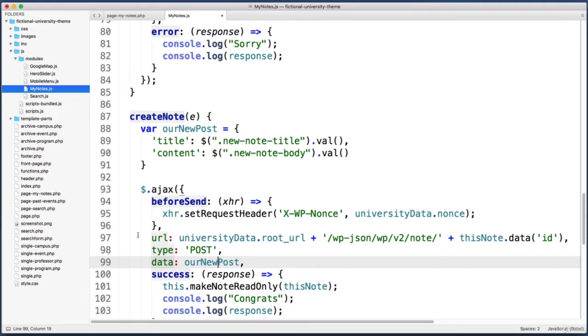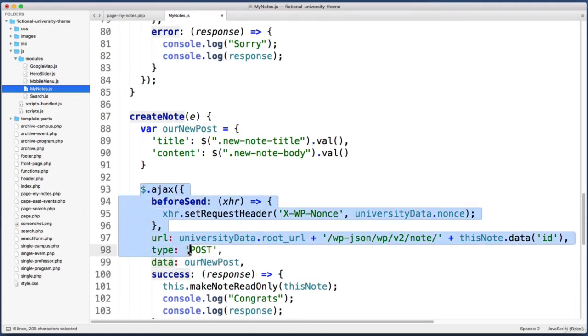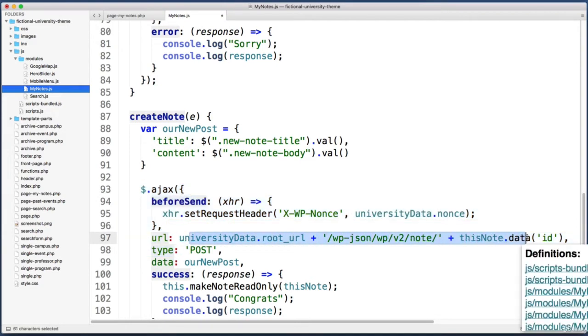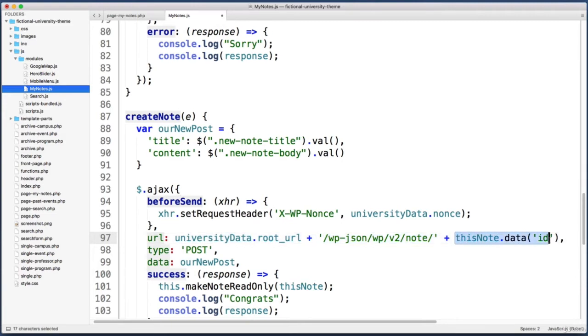Okay, and perhaps the most important change of all is the URL property of our Ajax request. At the moment, this code is set up to update an existing post. Because if you include an ID at the end of the URL like this, WordPress interprets that as you wanting to only work with that one existing post. So in this case, let's delete this code that would grab the ID, and let's delete the plus symbol as well. And just this in and of itself is all it takes to create a brand new post.